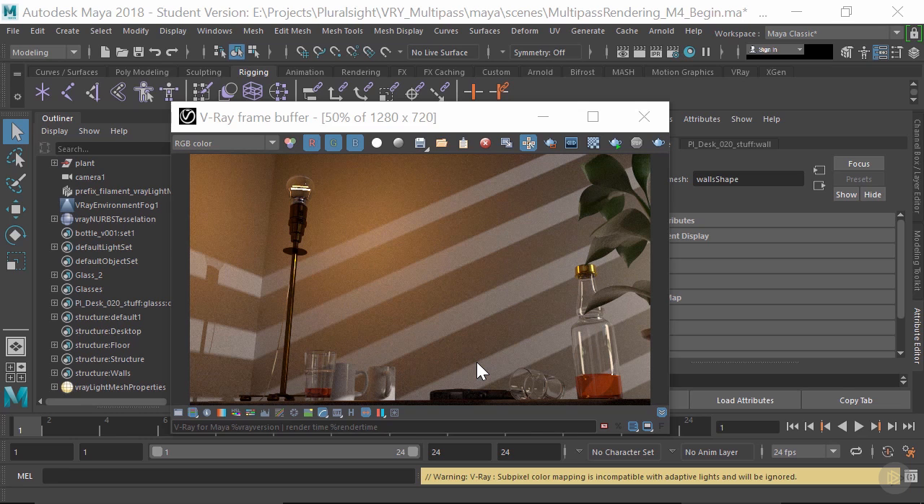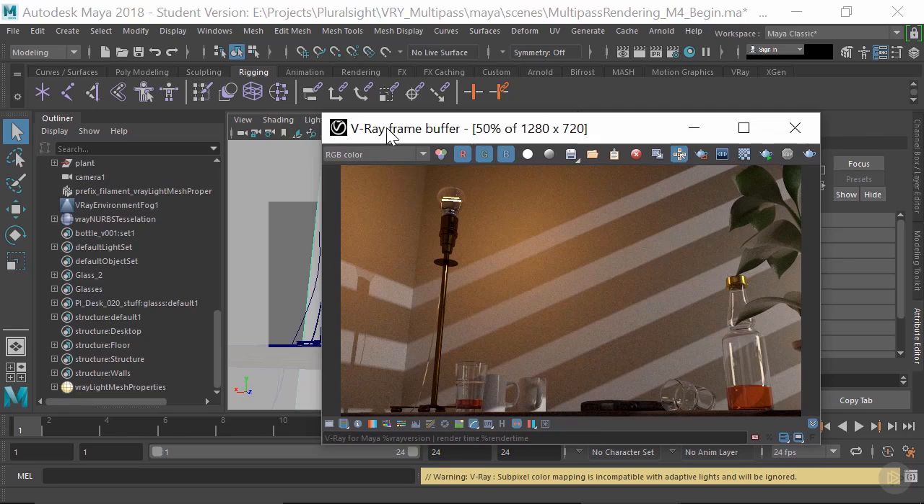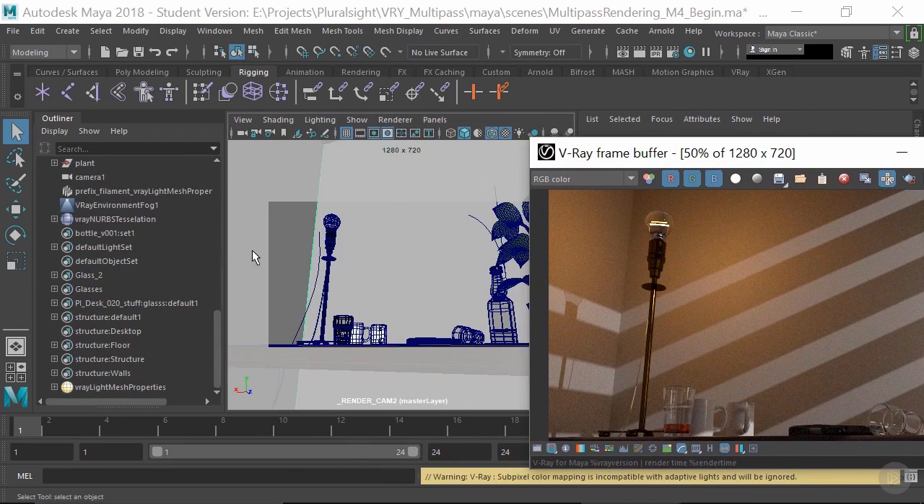So here we are in our lampshade free version of our scene. Apart from removing the lampshade, it's essentially identical to the end of the last module. Now we have all our beauty passes here, and of course we can render the other layers with our AO and our mats. Now let me show you how I've laid out the lights here.